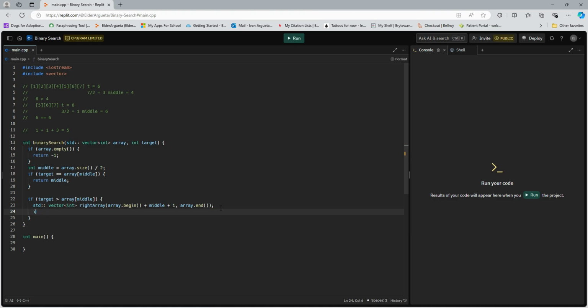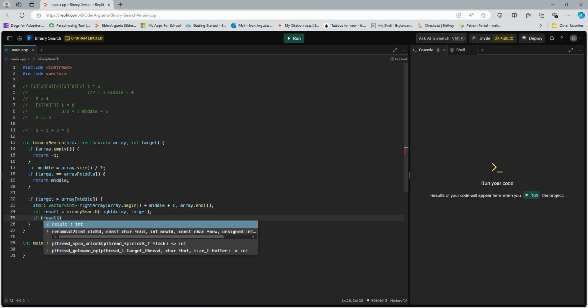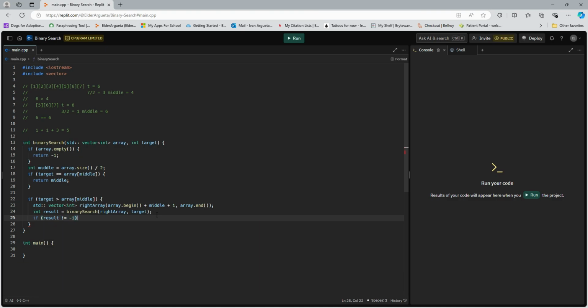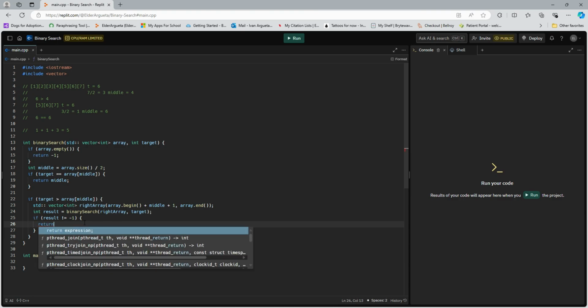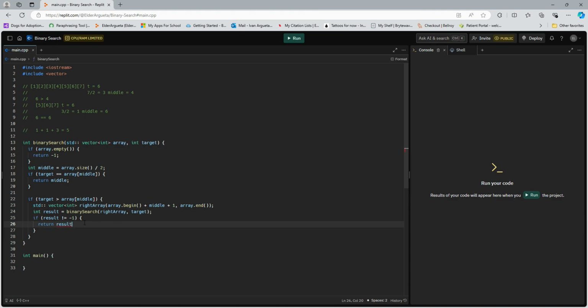And then we're going to create a result to hold the current index. So int result is equal to the recursive call: binary search on the right array, and we keep the same target. And here we say if result does not equal -1, meaning result is a valid number within the array, we want to return the result plus the middle plus 1.